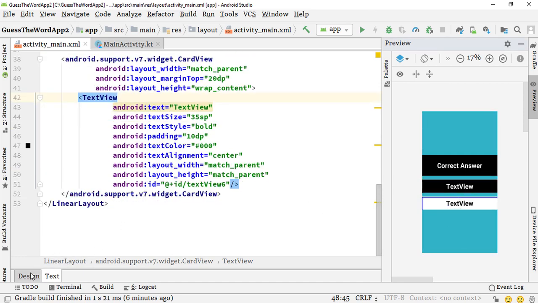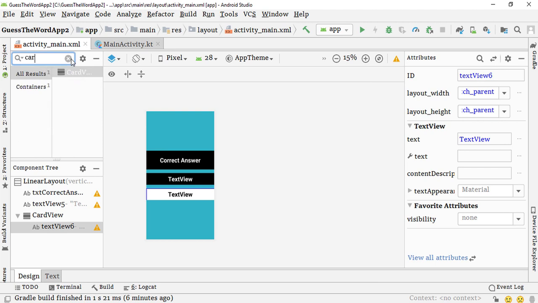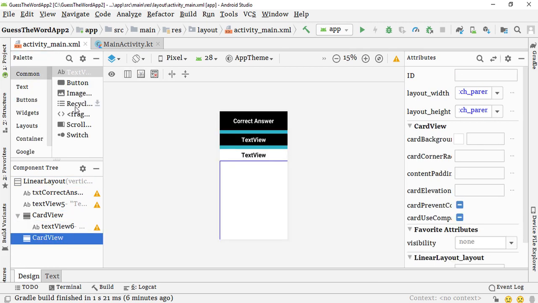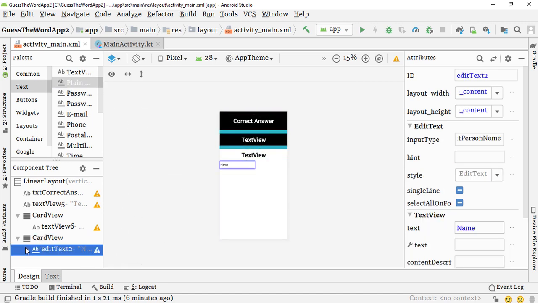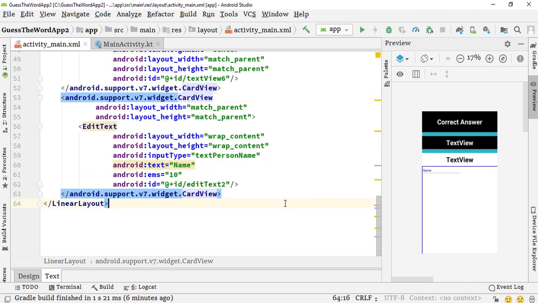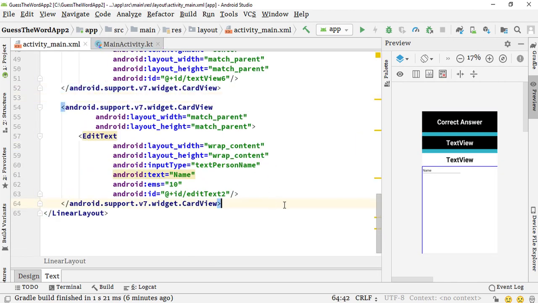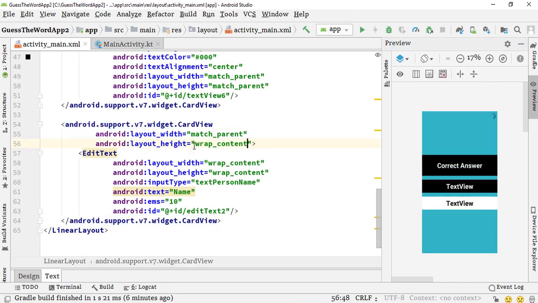Now again, just click on this design editor and again search for the card view. Then select this card view and place it inside the linear layout hierarchy. And inside of this card view, just drag the edit text, which is a plain text. Then again switch back to the text mode of the XML. Then from there we will start designing our edit text. So first click on this and make it into wrap content.